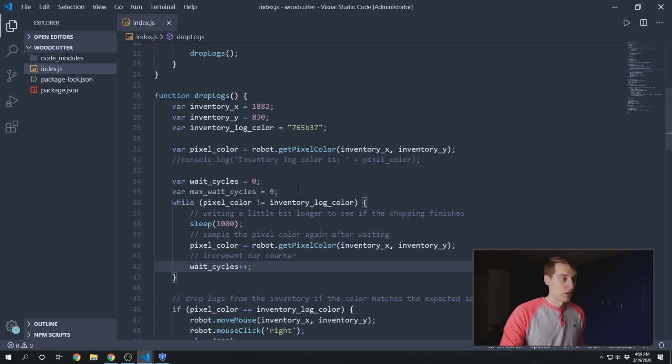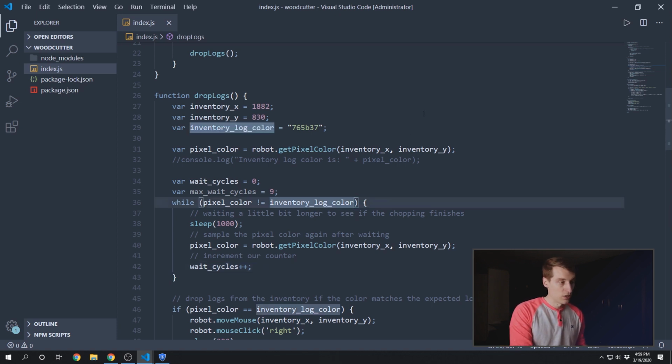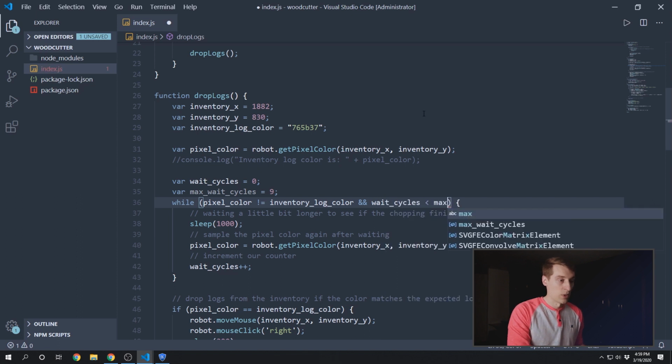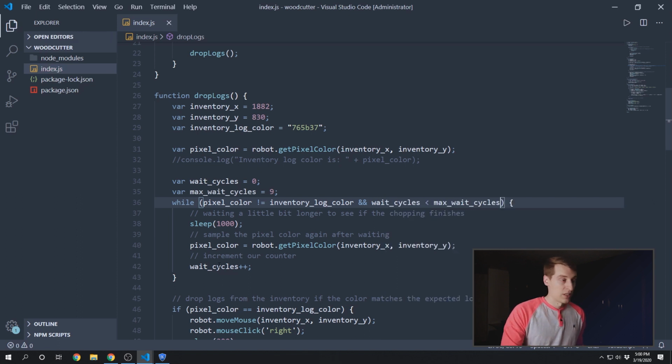Because if we have gone 9 cycles, we want to exit out of the while loop. So whenever you're writing a conditional, if you want to check 2 things at once inside your conditional, you can use double ampersand, meaning and. And we'll check to see if the wait cycle that we're on is less than the max wait cycles. So as long as wait cycles is less than 9, it'll continue through this while loop, as long as this first condition is also true.